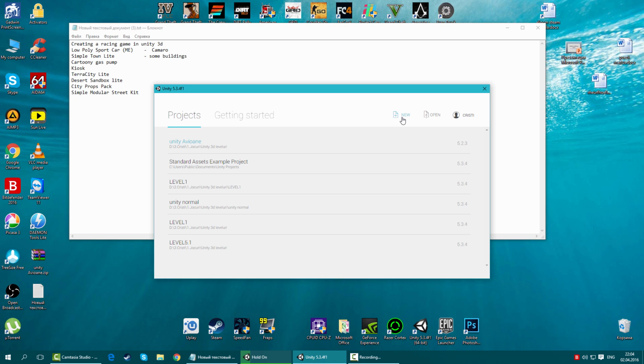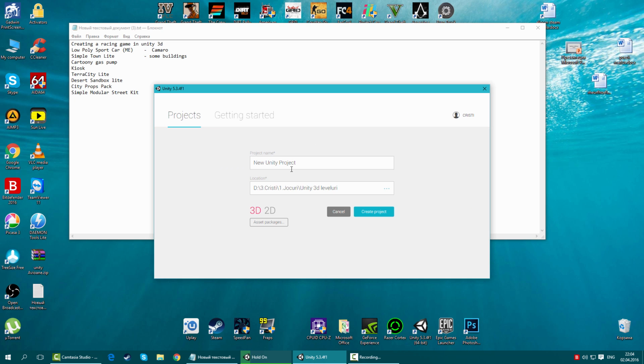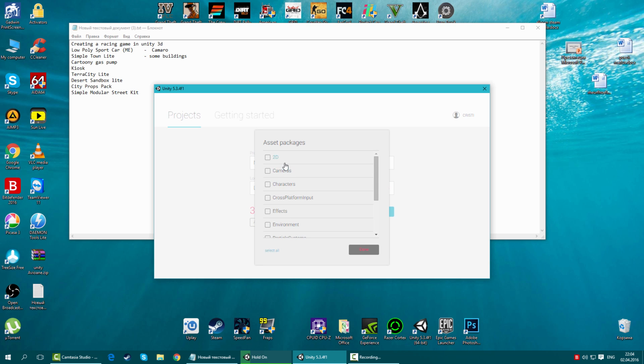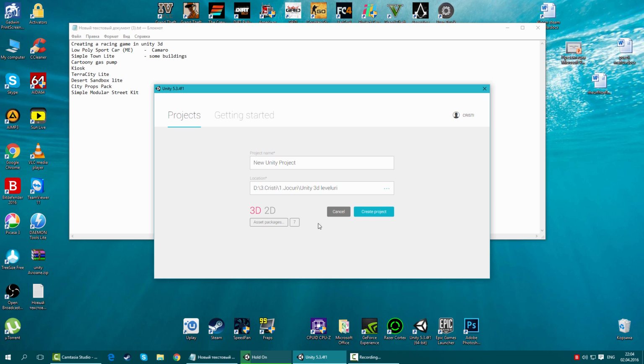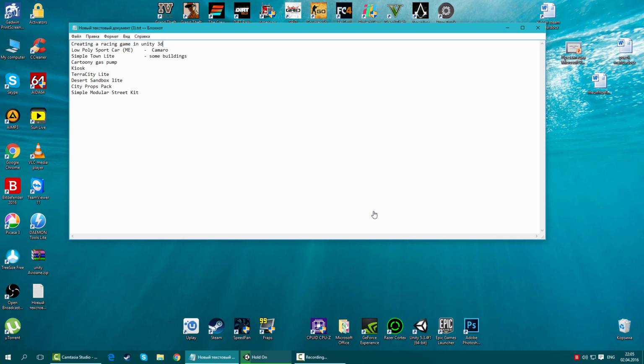Go and create a new project. New project and SX package. Press vehicles, cameras, characters, effects, environment, utility, particle systems, and that's all. And create project.